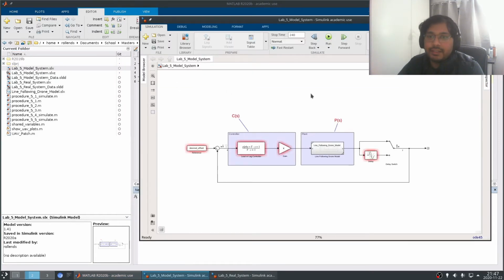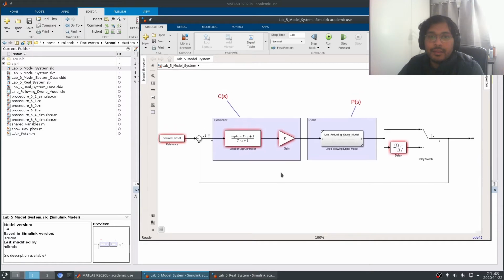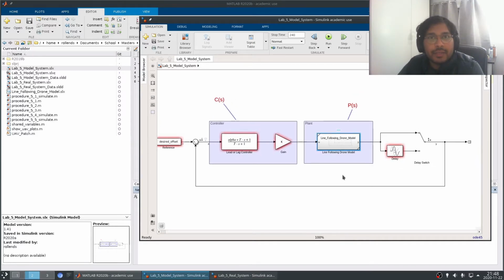So that's here. The model system has our drone model from Lab 4. You can see here a lead and lag controller, and you can see the alpha and T's are already placed there for you, and that's why you only have to edit the MATLAB script. You don't have to actually edit the Simulink diagram. There's a gain here, which you will set in procedure 5.1. And the input and output perturbations are already set.